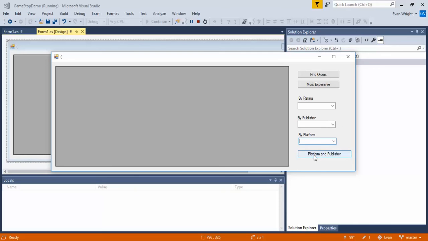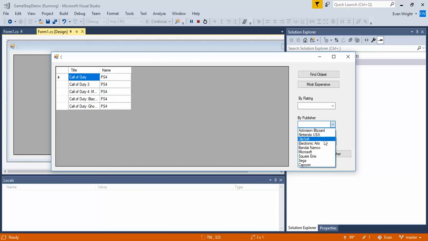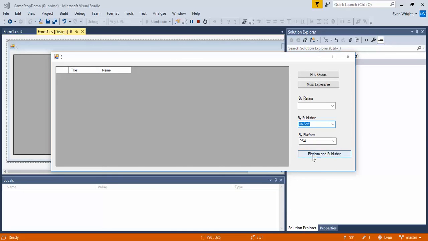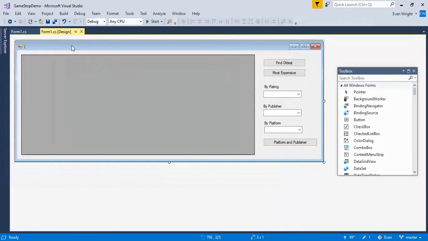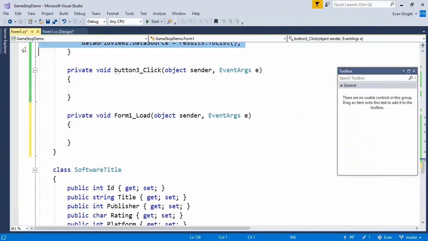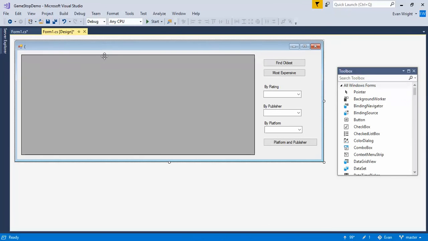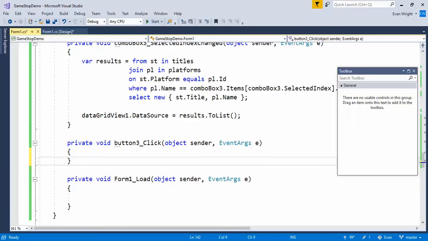What I want to do now is, when this button is clicked, select all the games by a publisher for a platform. I'm going to assume that they've both been selected. If we click this button and these haven't been selected, then things are going to blow up. Or we could do exception handling, a try catch around it. That might work too. And somehow I clobbered the text at the top of the form. Oh well. Okay.